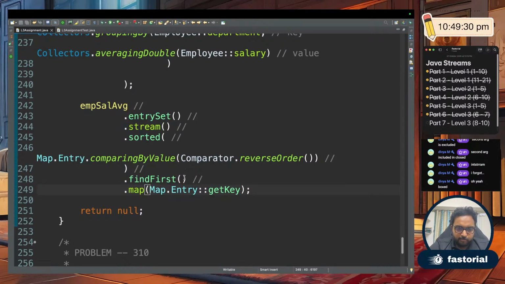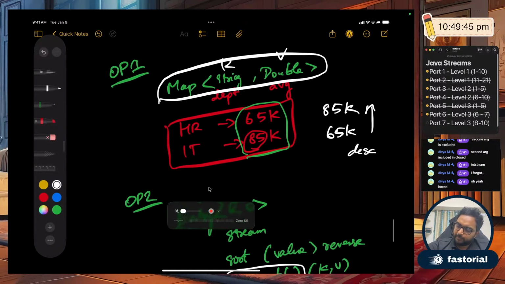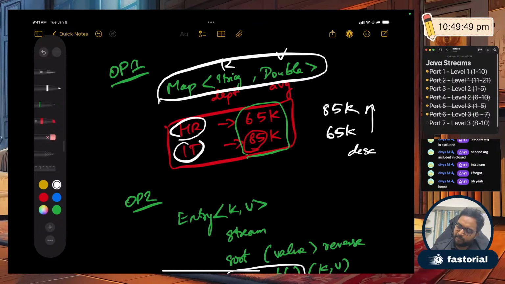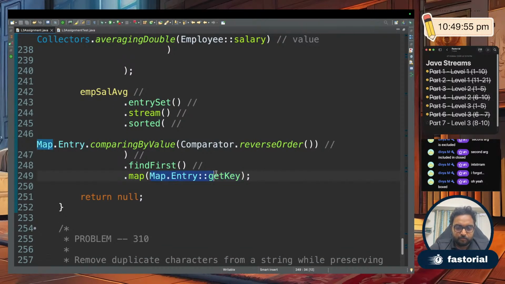Okay, so what I'm doing here is I'm finding the first item after sorting, which will be the highest average salary department. Then I'm saying I want just the key part of it, because the key is the department name in the map, like HR and IT, and I want only the key, like IT. So in my function I have to say get only the key.